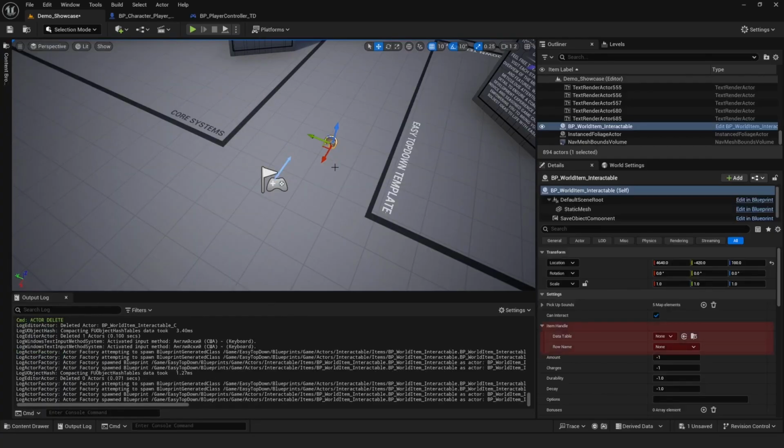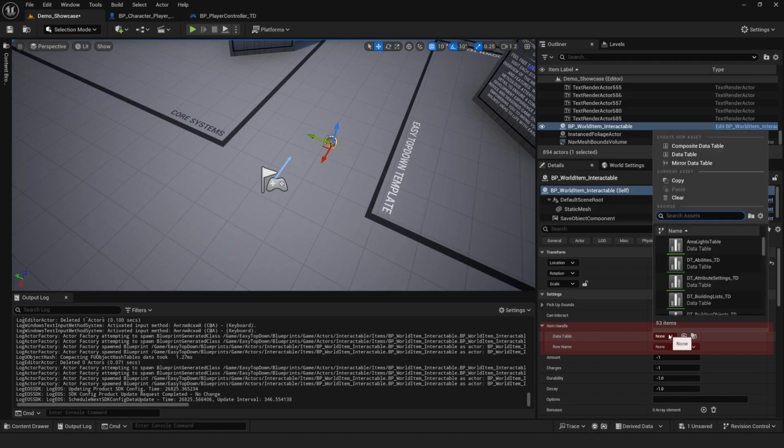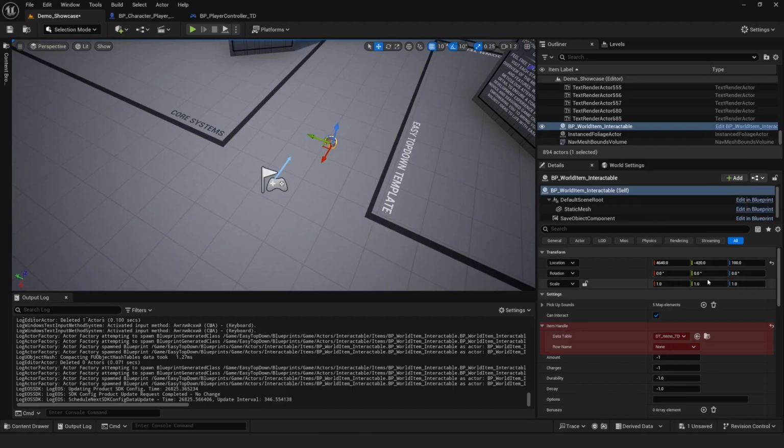Next, select the item settings from the database by assigning it an item handle. By default, items are defined in the DT Items TD data table. You can also create custom tables using the str item instance structure. Select the table and then pick your desired row settings. For example, let's place a pistol, a baseball bat, and a bandage.